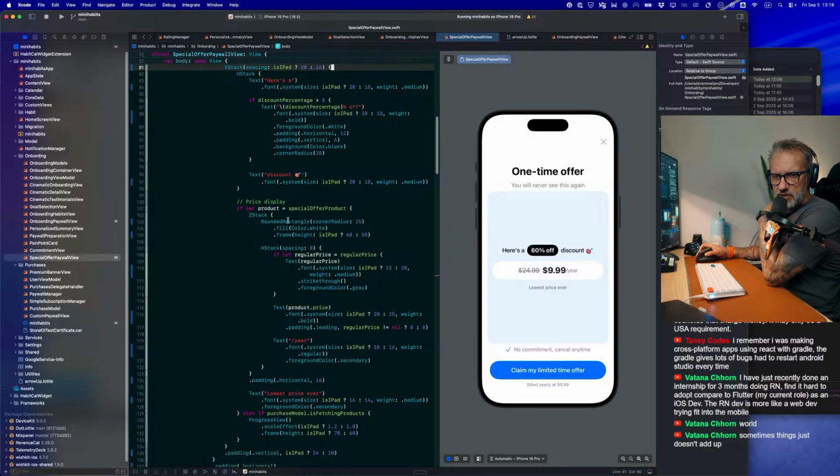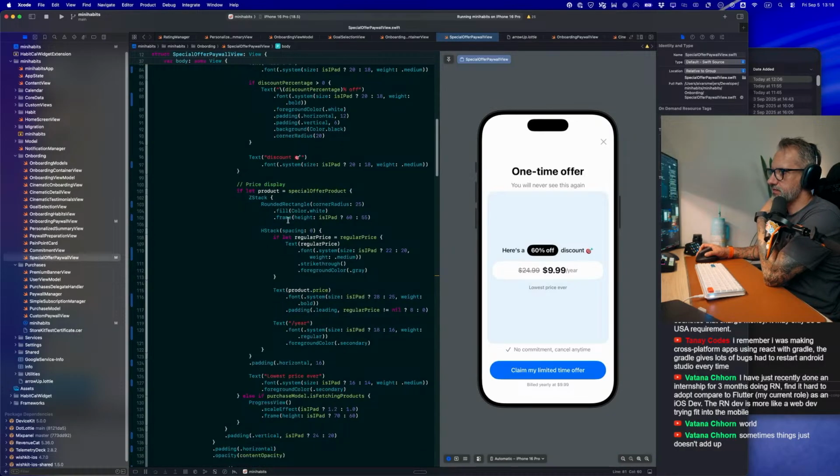I have just recently done an internship for 3 months doing React Native. I've found it hard to adopt compared to Flutter. React Native is more like web dev trying to fit into mobile. Yeah, Flutter is mobile first.